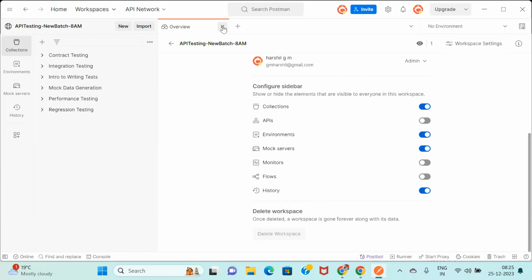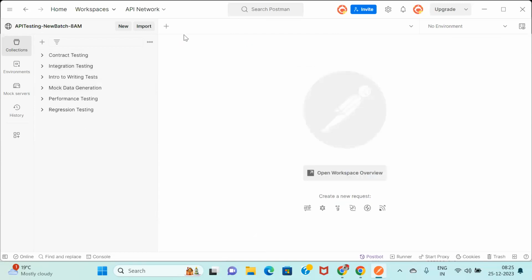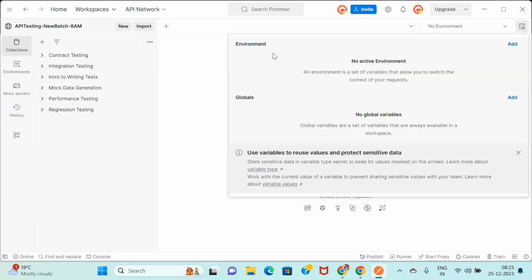Okay, this is the workspace setting information. Fine. So now here we have collections, here we have environments, here we have mock server, here we have history, and here we have the import option. If you click here, it will open the environment option. One is the local environment, one is the global environment information.